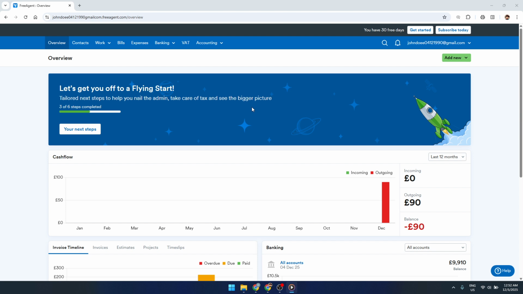First, open your web browser and log into your Freeagent account on the website. Make sure you're using the official Freeagent login page, and take a moment to confirm you're in the correct business account if you manage more than one. Once you're signed in, give the page a second to fully load so that all the menus and options are visible.